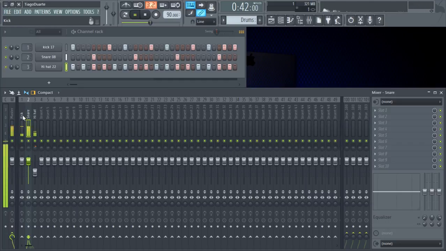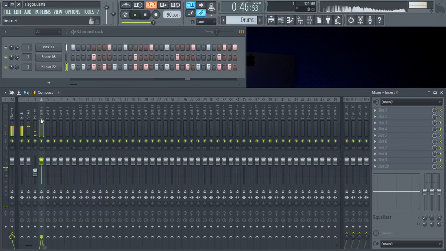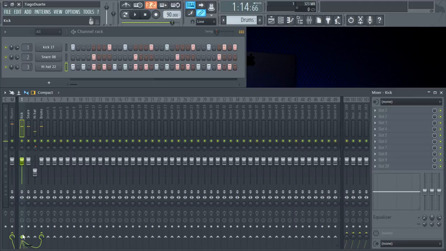So let's say we want to group these in one track called drums. First we can rename this by pressing F2, and let's call this drums. And now we have to select which track we want to send here and just click here. But doing this, we are sending a copy of the kick to the drums and also to the master. We don't want that. We just want this kick to go to the drums.